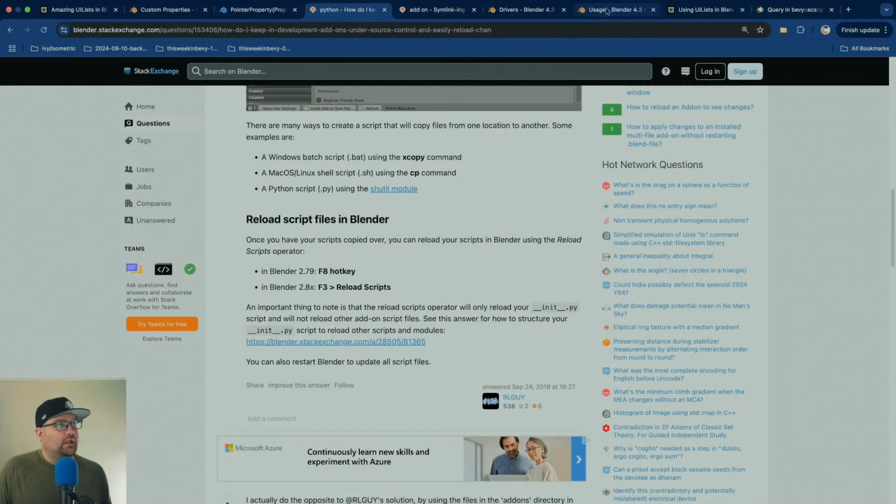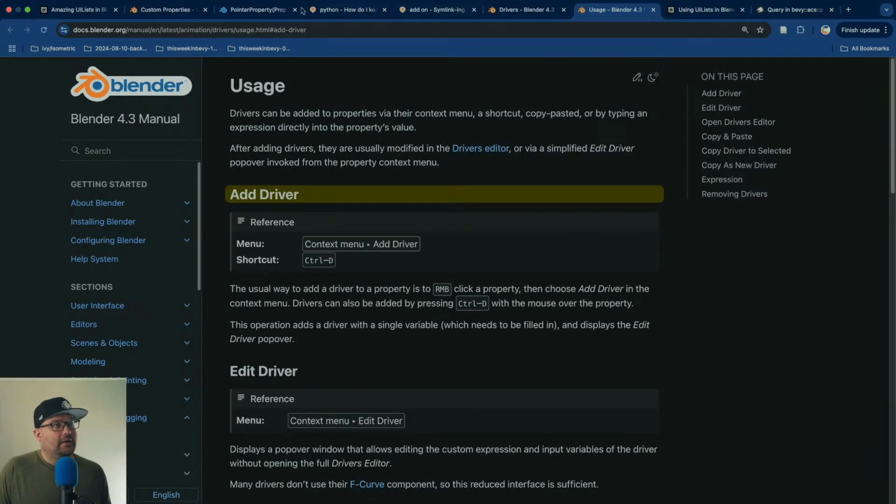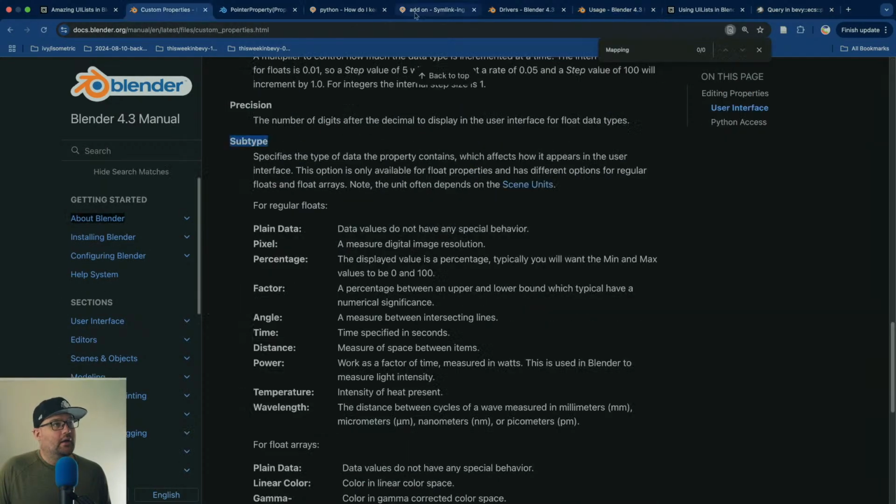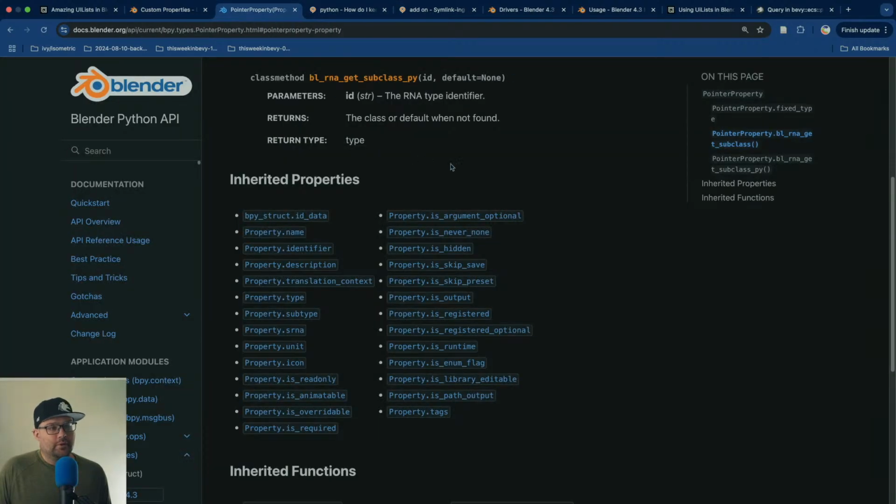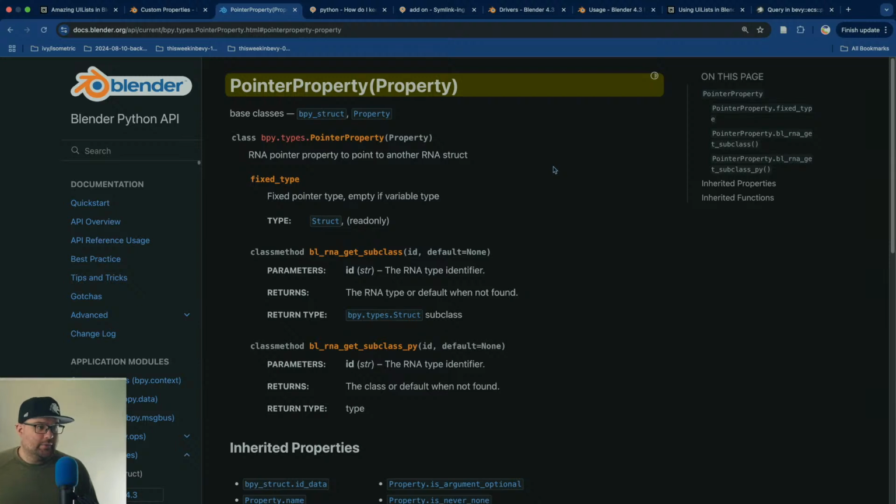Compare that to the Python docs. Where were we? Which page were we on? This one. This is like, here's a pointer property.